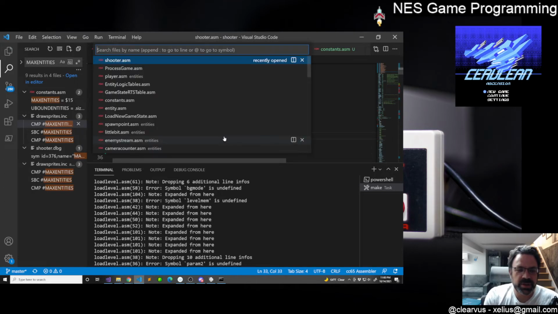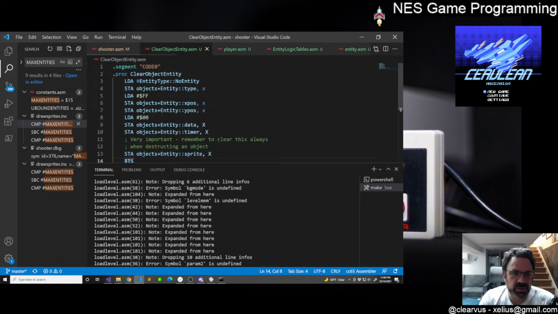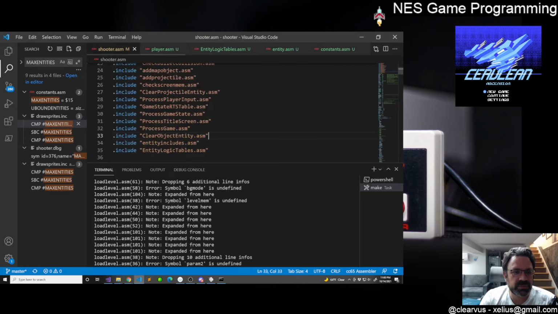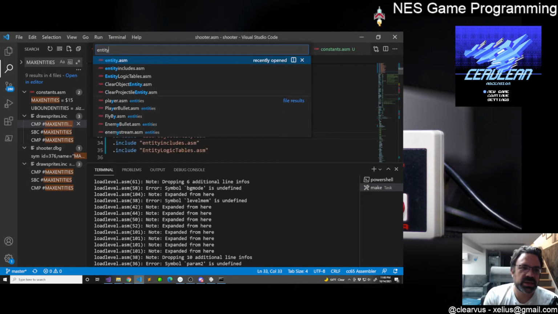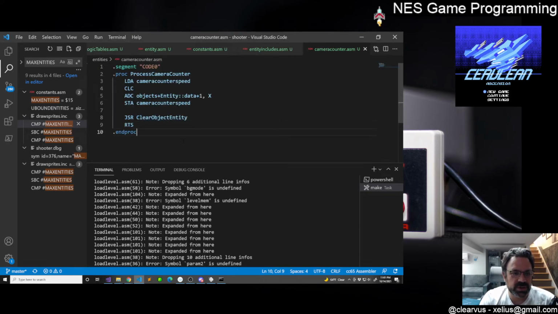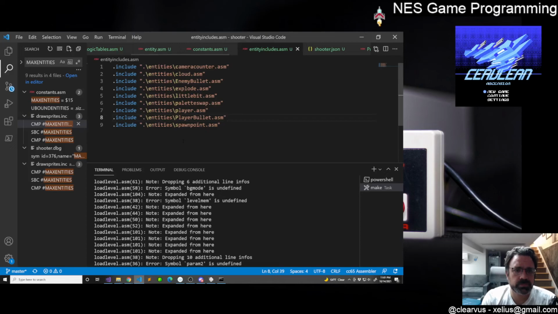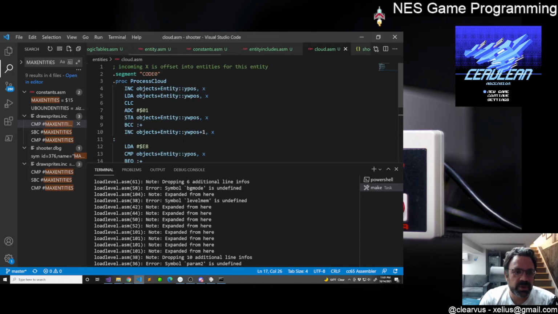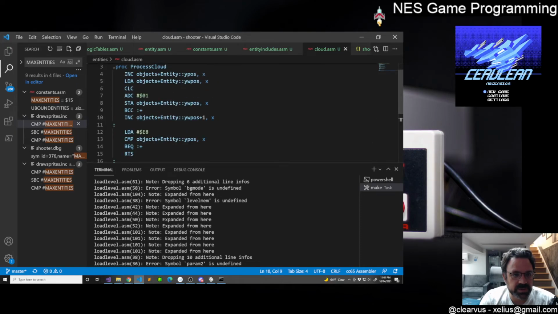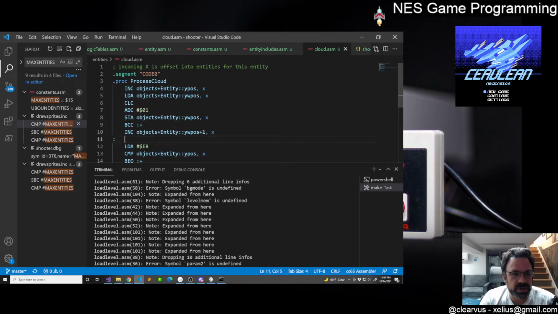So let's start with clear object entity and just make sure there's nothing obviously wrong here and with any of the other. Okay, so that's fine. Entity includes, and then we're gonna do camera counter. So we're gonna walk through all of these and make sure everything looks good. I was kind of doing them very quickly, not really thinking through too much, so it's possible that there's some sort of issue with what was written.